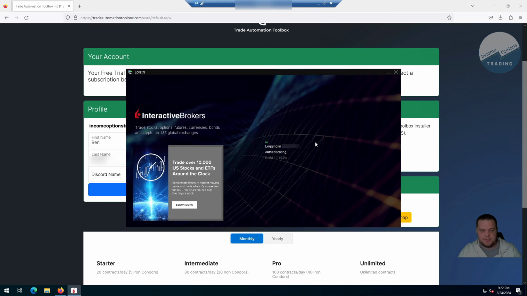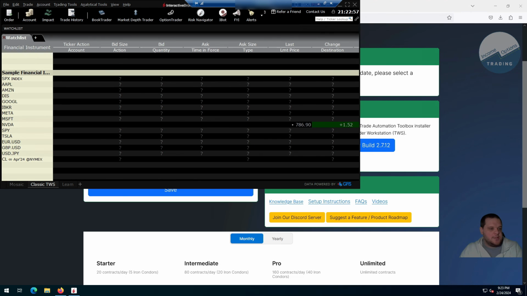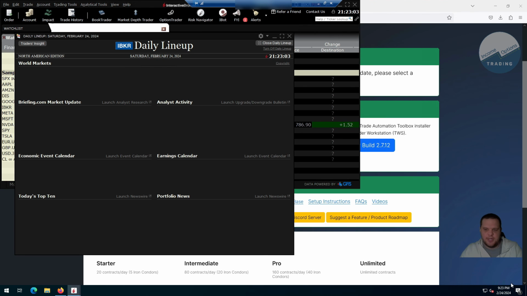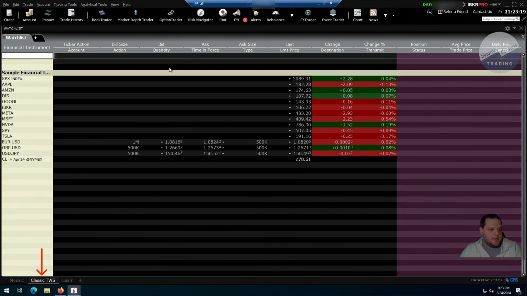I'm going to open it up, and I'm just going to go over how you initially set this up. So first thing you'll want to do is you want to make sure that your Interactive Brokers time is linked up to the virtual machine, which it is in this case. I am Central Time Zone, and this computer is in Eastern Time Zone. So I want to make sure that everything, when I set up TAT later, is in Eastern Time Zone.